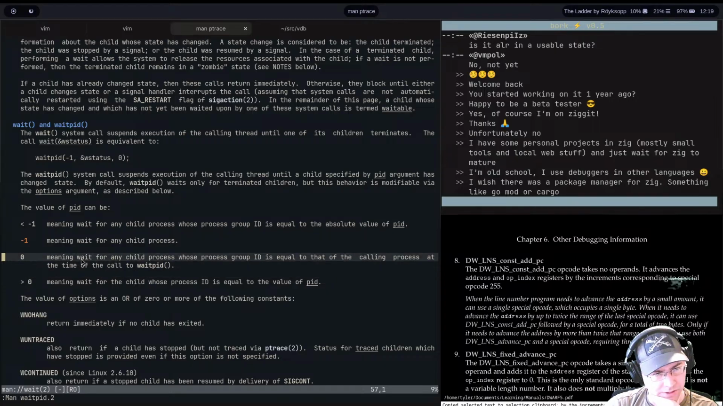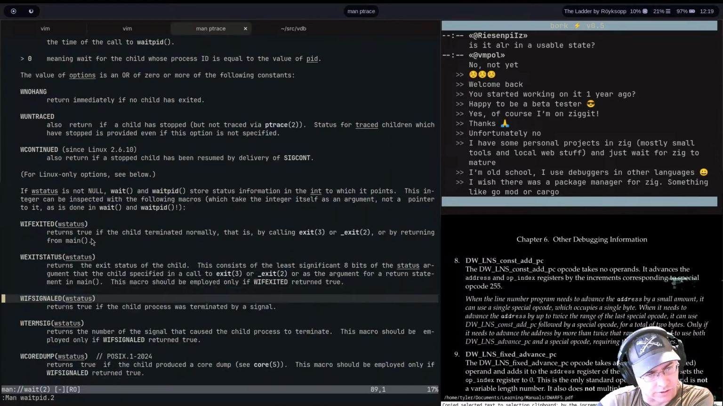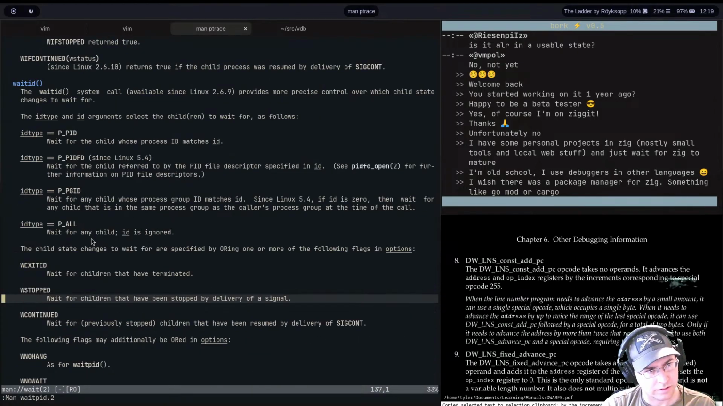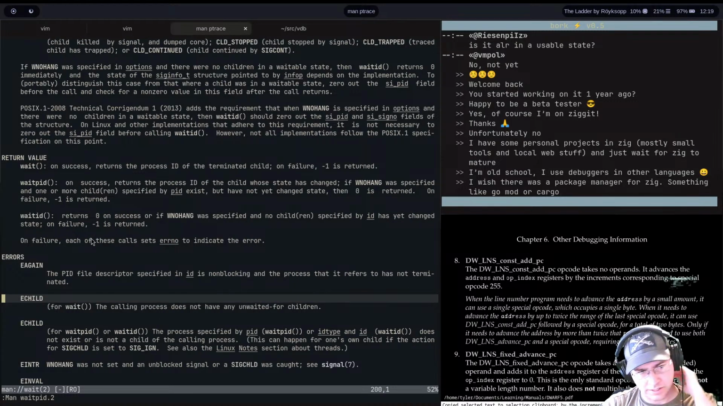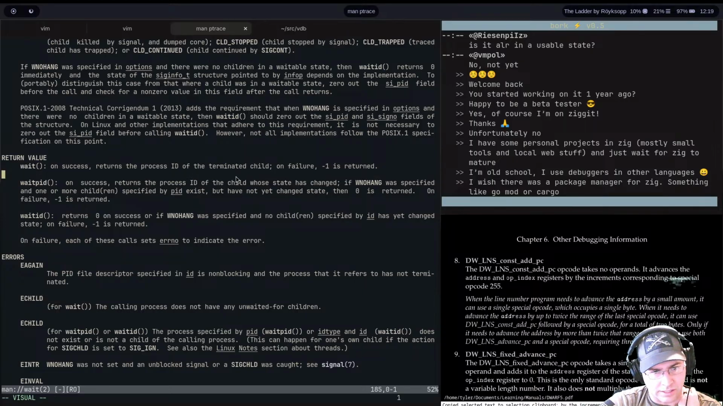Okay, meaning wait for any child. Yep. And then if it returns, what does it return? Wait, on success returns the process ID of the terminated child. On failure, -1. Wait PID on success returns the process ID of the child that has changed. If WNOHANG was specified and one or more children specified by PID have not yet changed state, then 0 is returned. On failure, -1 is returned.